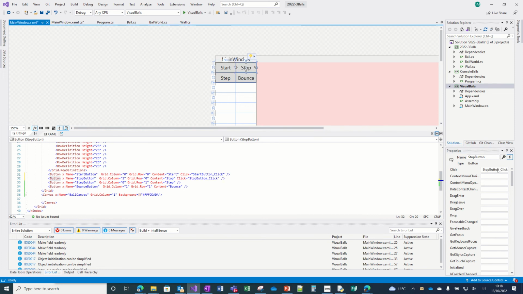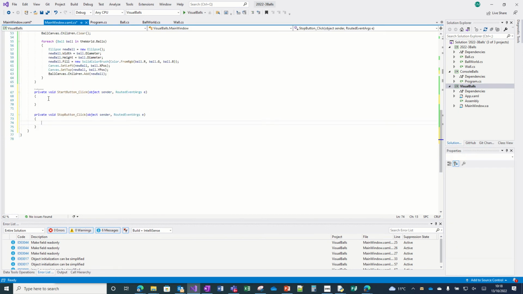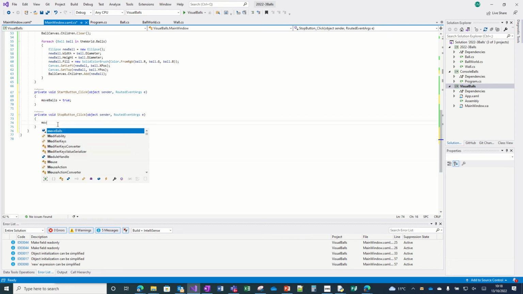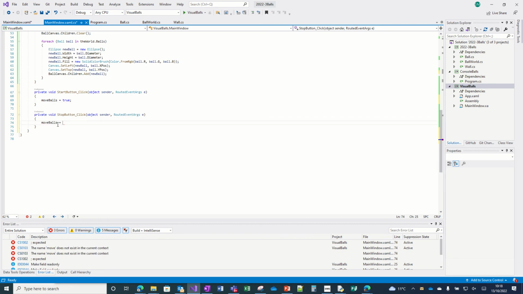So double click inside the click box, and then we've got my start button and stop. All I want to do is, when I click start, move balls equals true, and when I click stop, move balls equals false. Nice and simple.